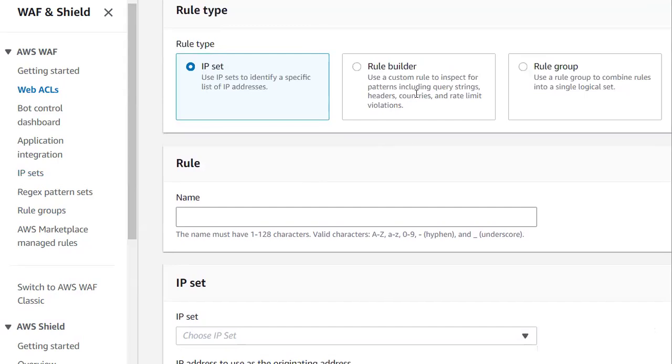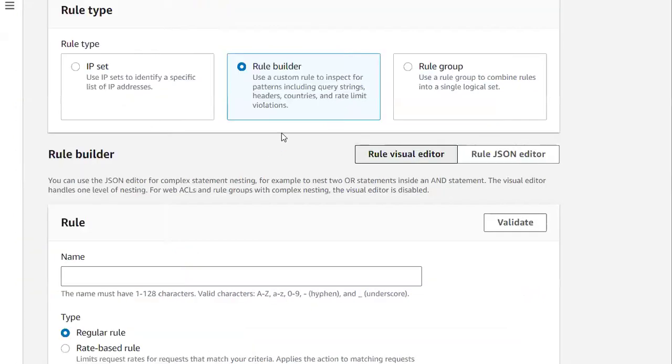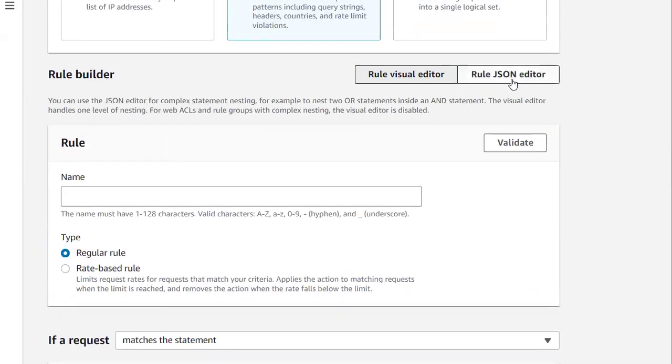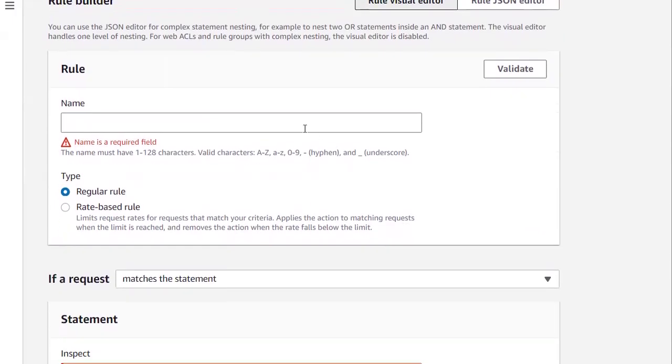Or else if you want to build your rule group from here itself, then you choose this rule builder to create your rule group from here. You have two formats: a JSON format to create your rule group, and this visual editor format is also there. Now you need to provide some name for this rule group.